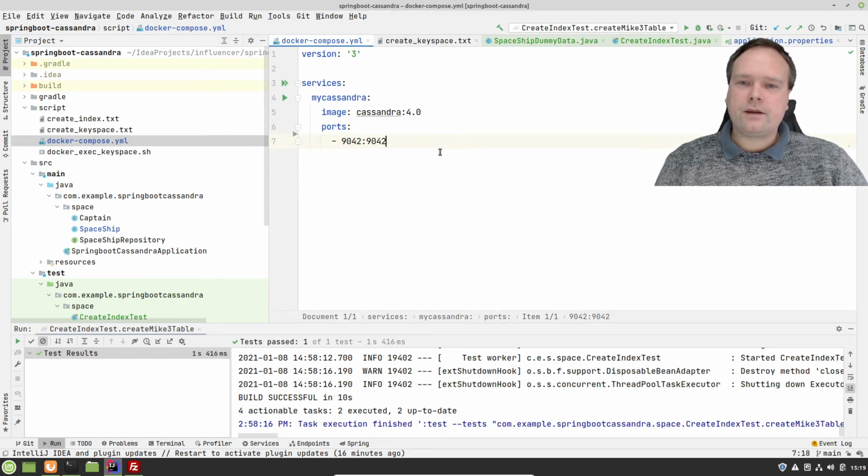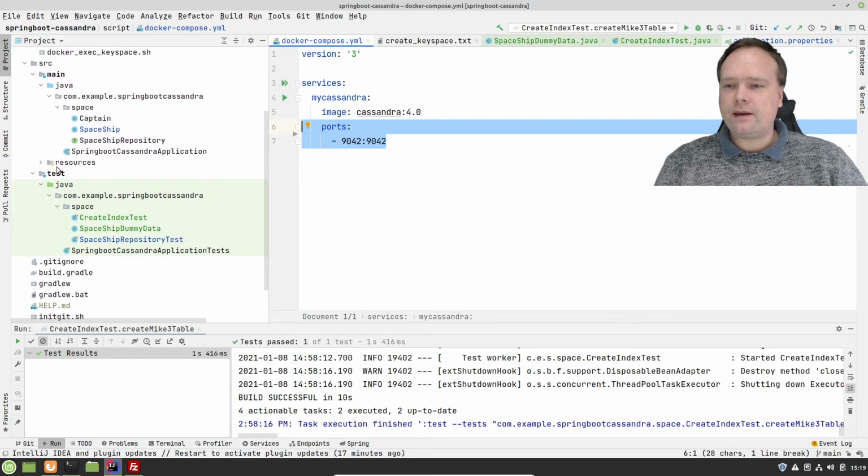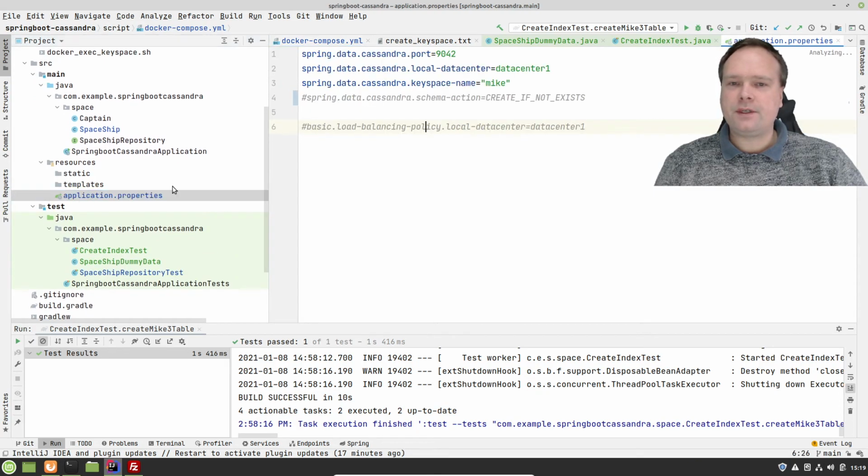Here, this is my compose file. It's very simple. I have an image right here, the official Cassandra 4.0, and I export port 9042, so I can connect to that through my Spring Boot application. I do not need to have any configuration at all in my Spring application, which I have right here. But I've added some stuff anyway.